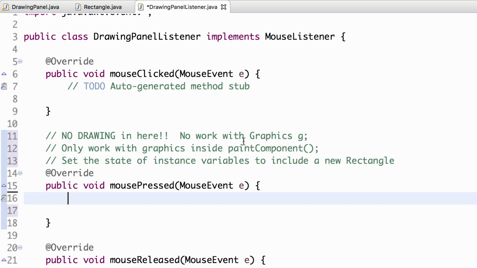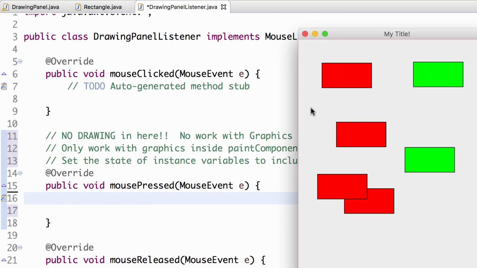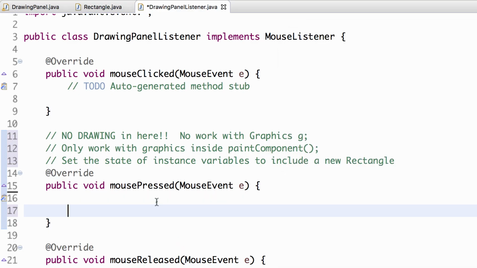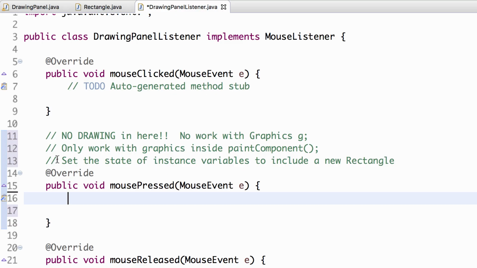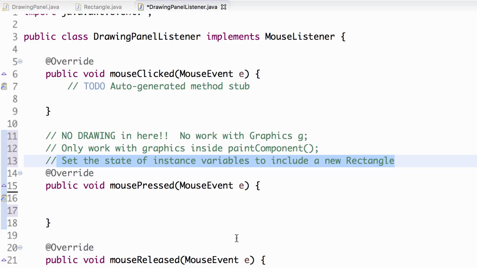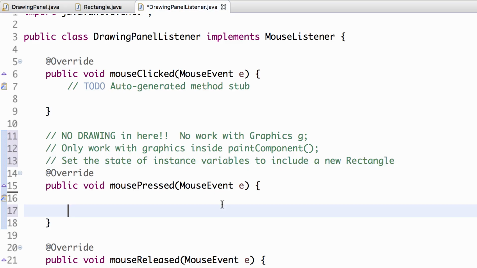Okay, so we're in the listener class, and we're saying, okay, when the mouse is pressed, like right here, like at 50, 100, right? This mouse event object E contains that information. So I want to use that information and create a new rectangle. I want to set the state of the instance variables to include a new rectangle. I'm not doing any drawing, so let's see what that looks like. So I would just do something like add rectangle.